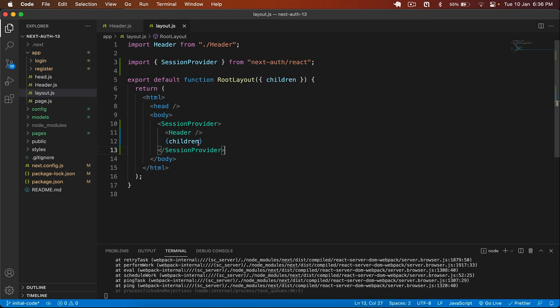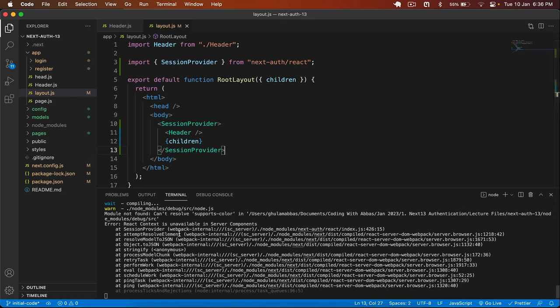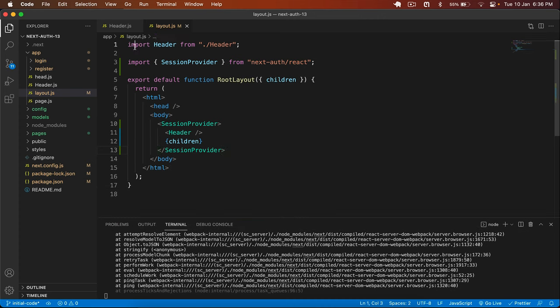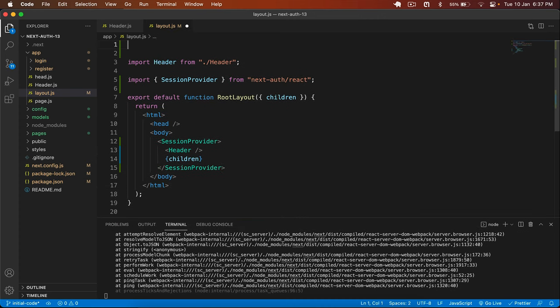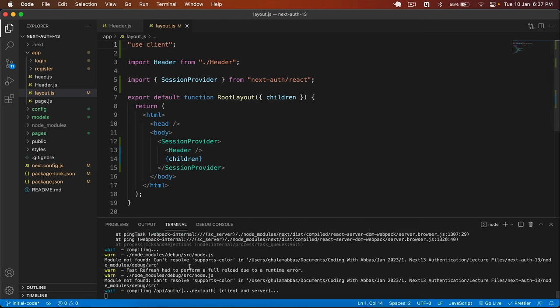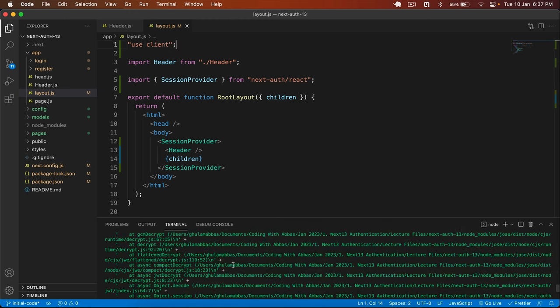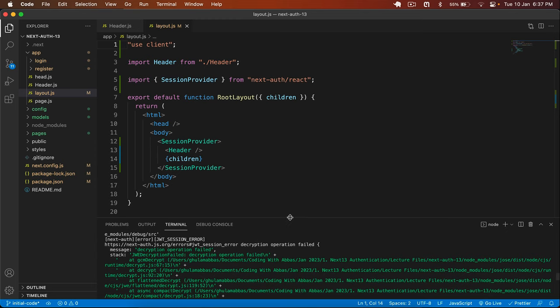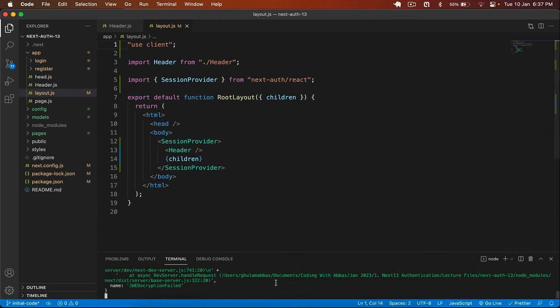Simply save this one, and we have here an error that React context is unavailable in server components, and we cannot use that in the server component. We have to make that a client side component, and to make it client side I use here use client. Simply save this one, and now the error will go. And we have here some other error. Okay, so I simply scroll it down.